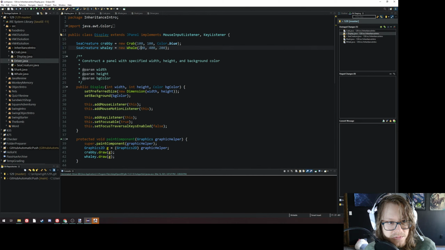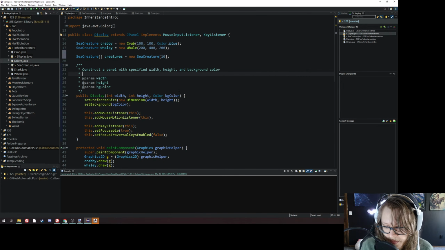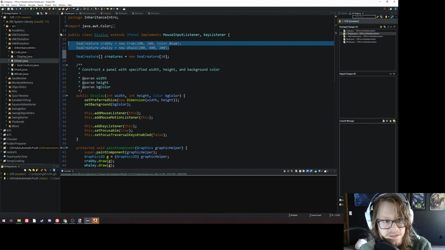What if I did this? What if I did sea creature, creatures of the sea? Let's just go with creatures. I can't retype that every time. Sea creature, creatures equals new sea creature. Let's make it 10 big. What if I did this? What would I have to do in order to add crabs and whales to my sea creature array?